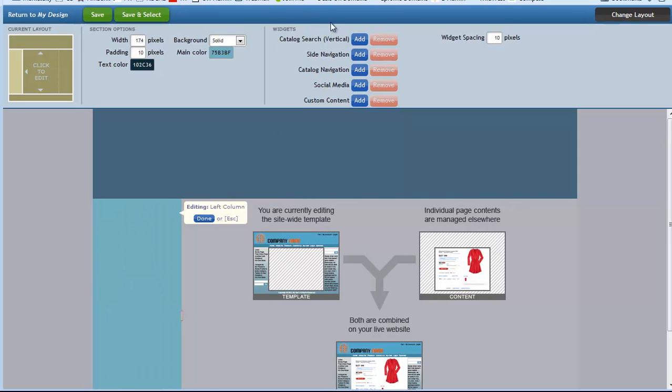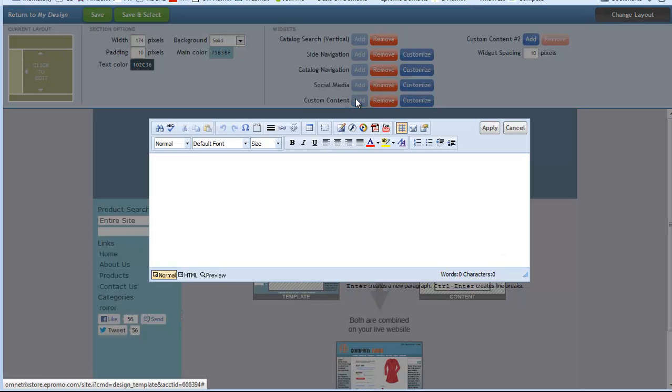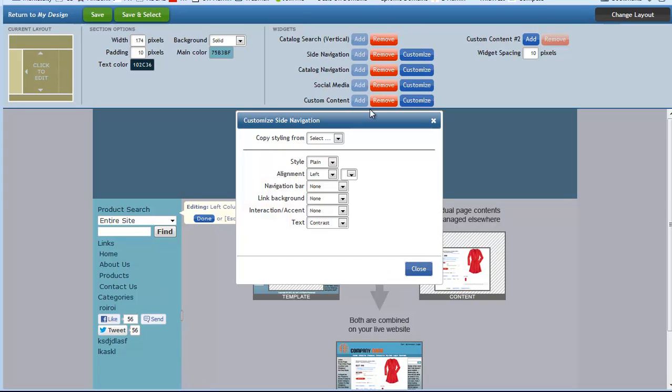And then you have these widgets that you can add to each section. You can add a search, you can add a side nav, you can add a catalog nav, you can add social media, and even custom content where you specify your own content in here, your own image, whatever. You can do all sorts of stuff that way too. And then there's some customization options on each. For example, the side nav, you may want to customize how it's styled, how it's aligned, what the background colors are, the accents, things like that.